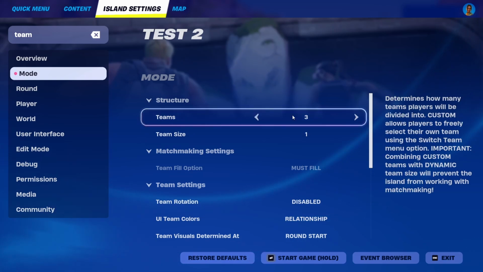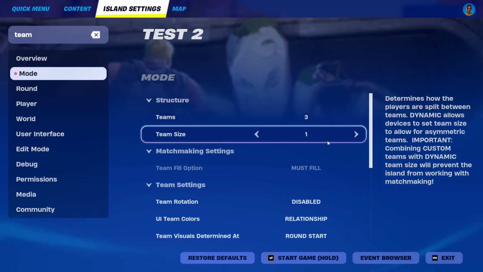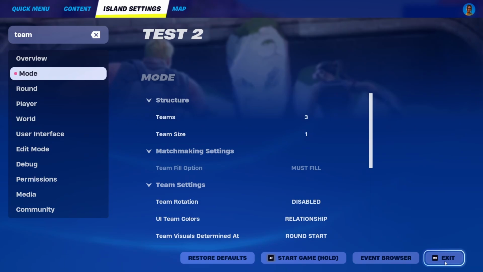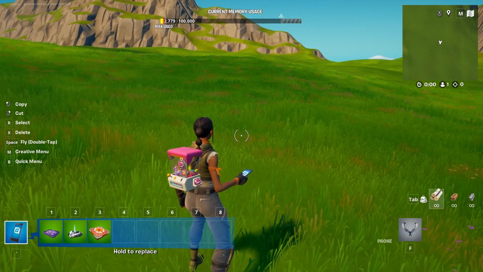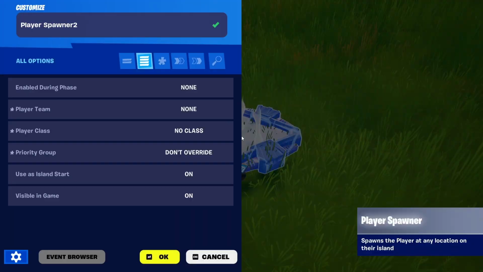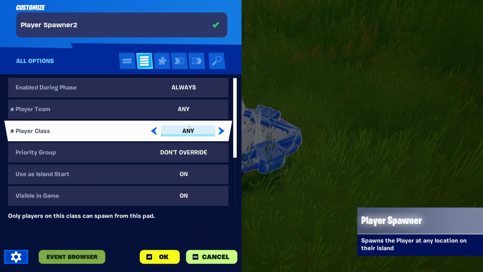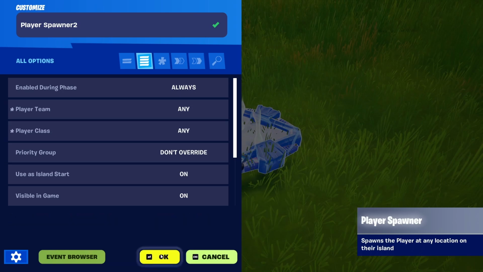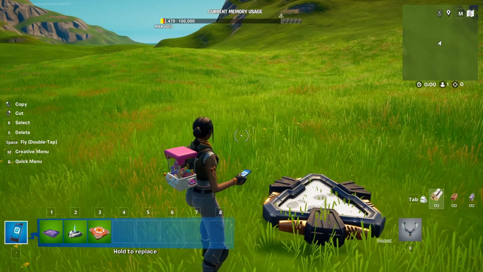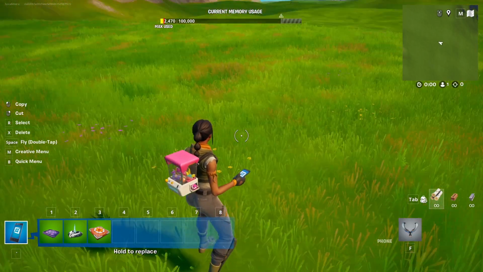So if you, for example, have 5 teams, you should set the structure to 6 because it allows for the initial spawn, where your initial spawn player isn't on any team at all. If you go into the player spawner, you'll see that player team is any and player class any. So when you spawn, you're basically team 0, let's call it that, and then you decide if you want to be team 1 or team 2.